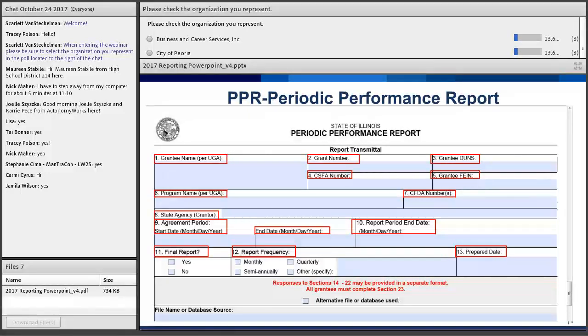The state agency is the Illinois Department of Commerce and Economic Opportunity, or DCEO, that's us. For number 9, the grant period, you're going to put the start date of your grant and the end date of your grant in that box. And for number 10, the reporting period, the end date is going to be that 9/30/17 date, because that's the end of this particular report. Your next report will probably say 12/31 at the end of that report. Number 9 is not a fillable box.